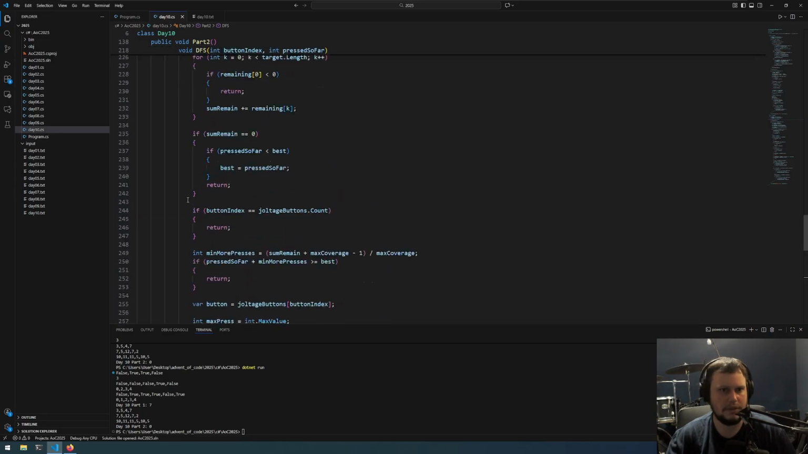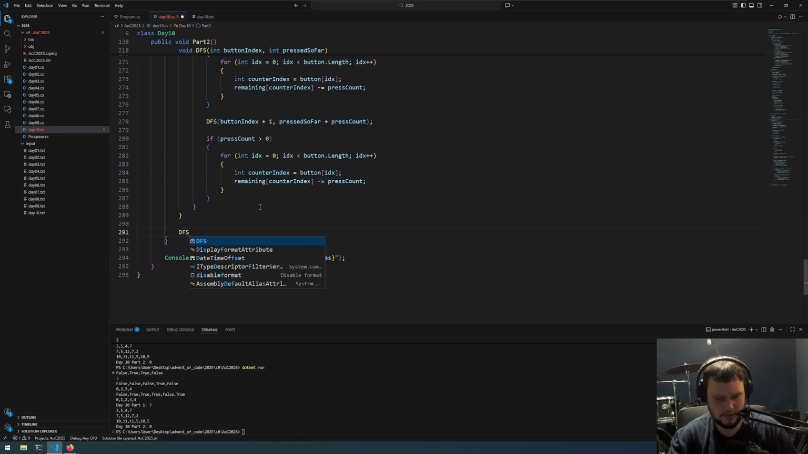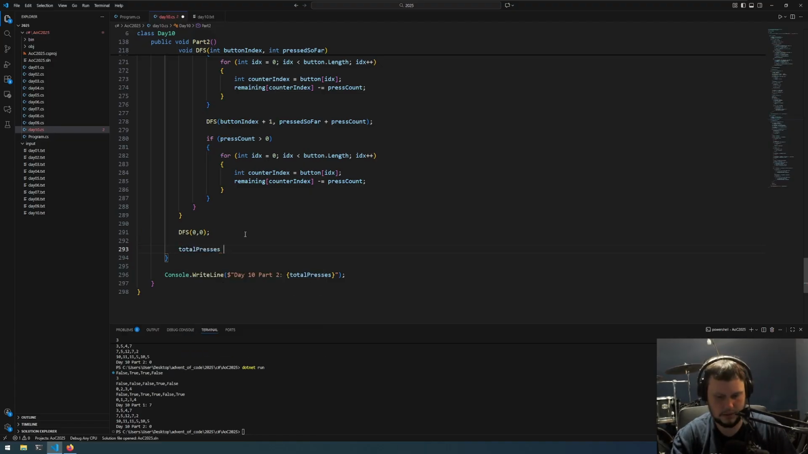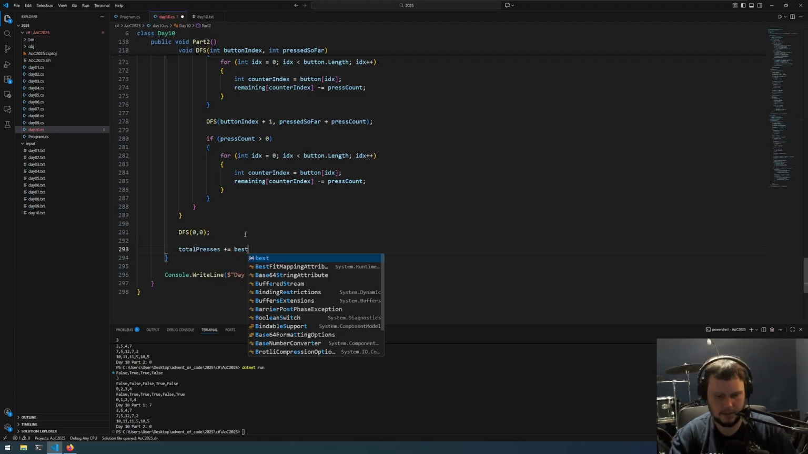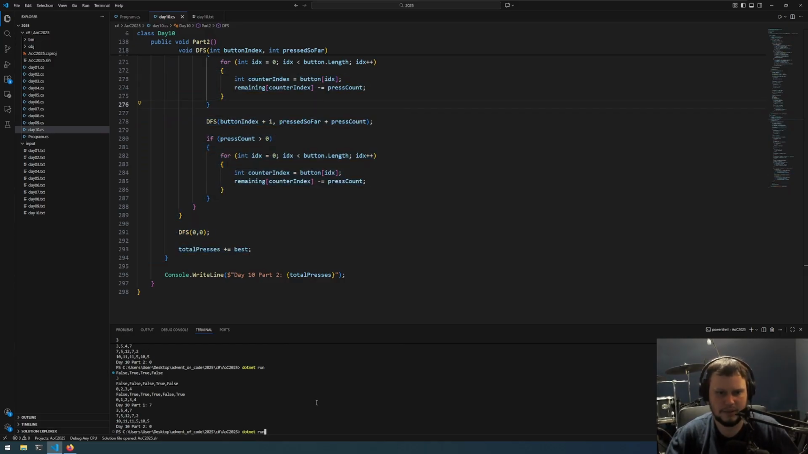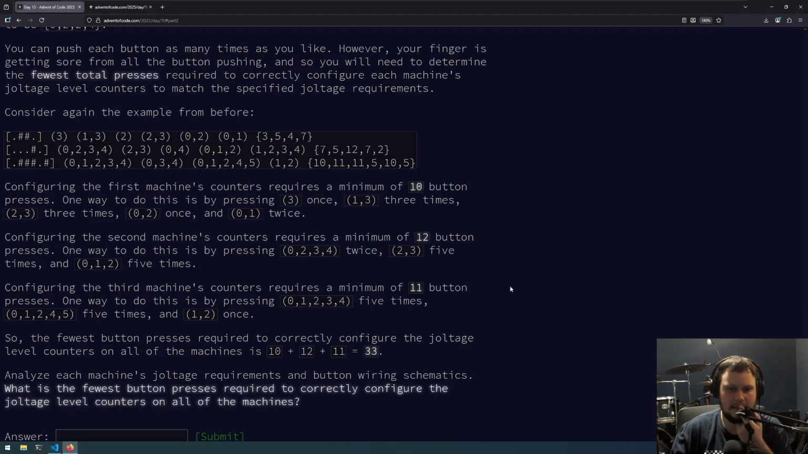So we now want to get outside of the function, and we want to run it with the first button and then no presses. And once that has ran, total presses plus equals best, and then it would go back to the very top and go to the next row. So let's run it on the test 1 to see what it produces. That looks like a max int 32, so it probably failed somewhere.